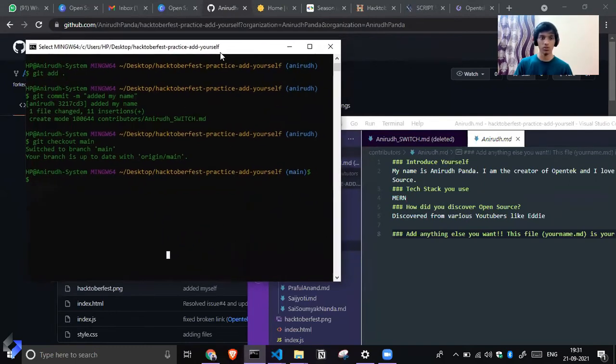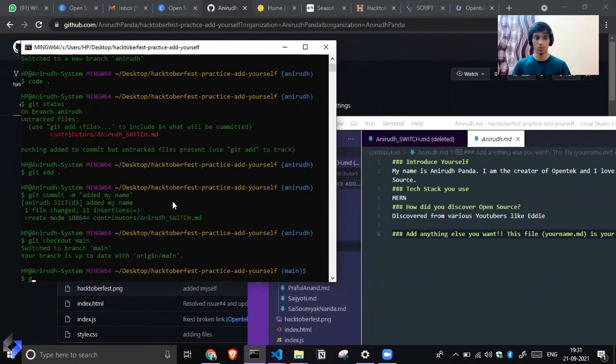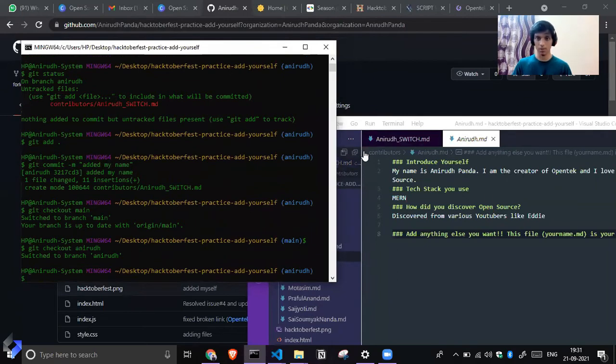This is a good practice to follow, because most organizations also prefer that you should not merge or push anything into a main branch. You should rather do it in a particular branch. So we'll again check out to our branch, and we can see the file appearing again. We have added it, we have committed it. Now we just have to push it.